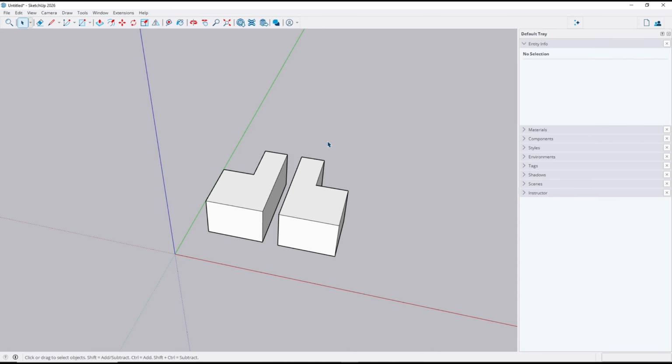Okay, that's it for basic SketchUp 2026: how to mirror an object.